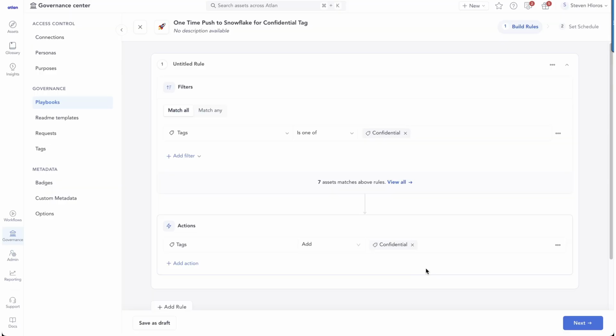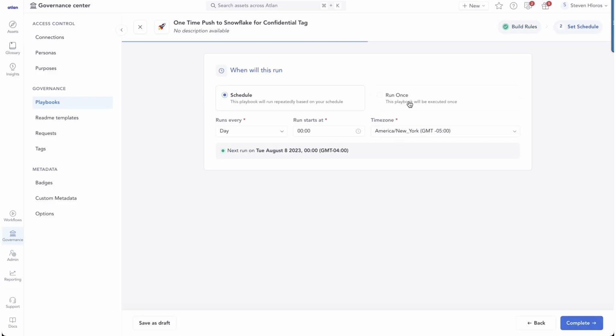While we are not actually adding any new tags to our assets, we are triggering the system to push to Snowflake all the confidential tagged assets so that they now align with Atlan. Clicking Next will give us the Run options, and we select Run Once so that the sync happens right away.